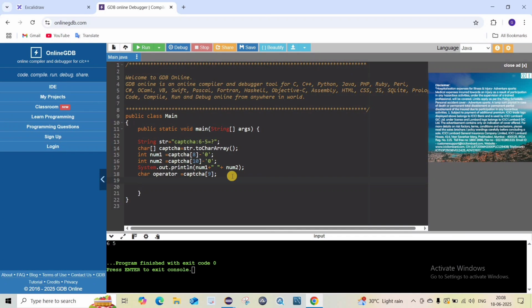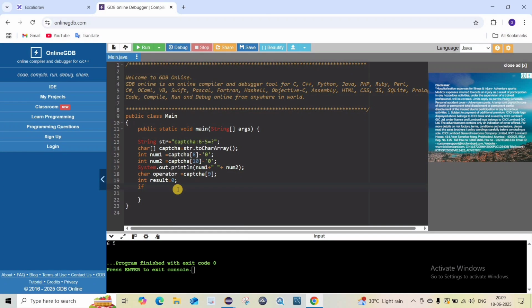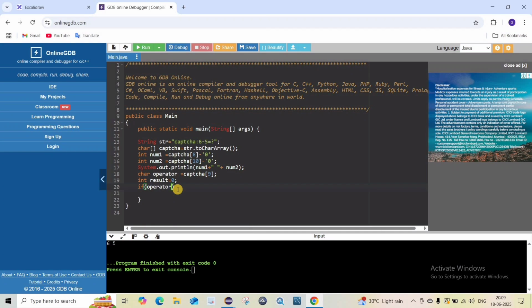Now what will we do? We will do the calculation to get the value for this particular arithmetic operation. For this we will take one variable, int result, where we will store our value. As of now I am just giving 0. Now we give a condition: if operator equals to, first we will see negative, or we can say subtraction. If you get this one, what do we have to do?